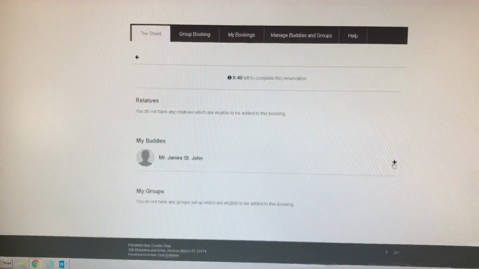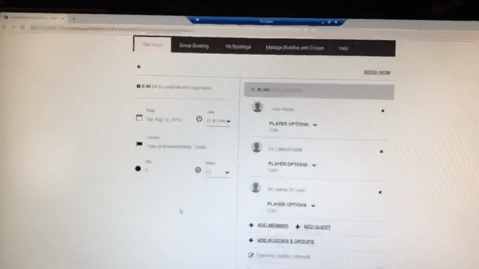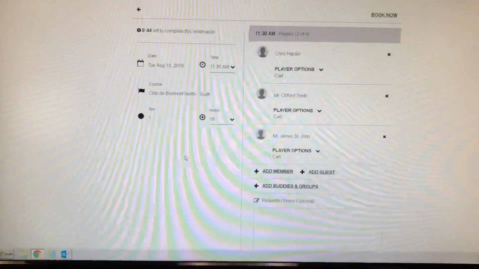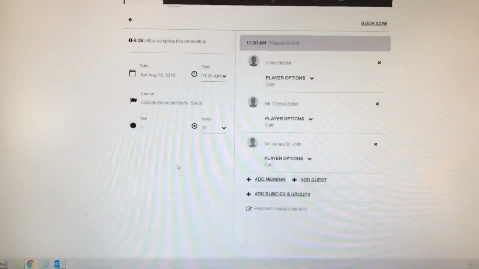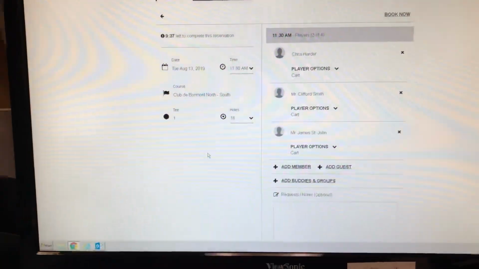Click there. Okay. You always have the option of calling us in the golf shop, but this just makes it a little easier. You can do it on your cell phone as well. Very easy to do on the cell phone. So this would be basically how you'd want to book a tee time.